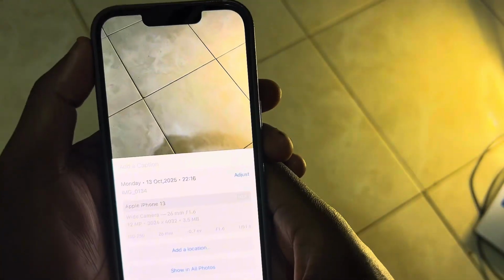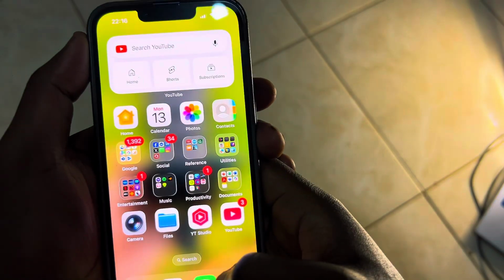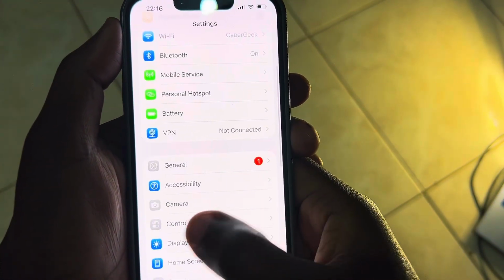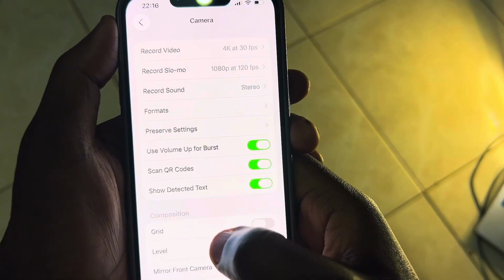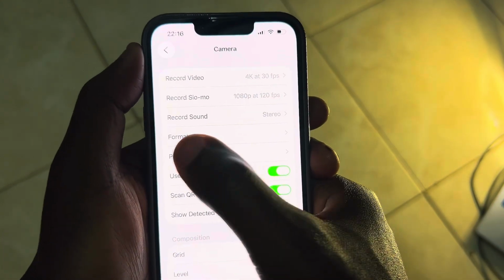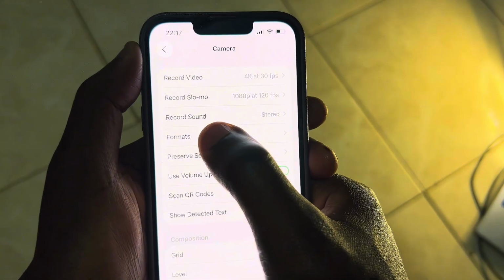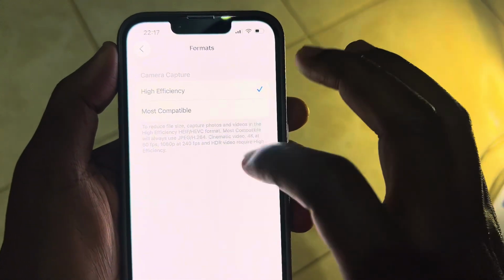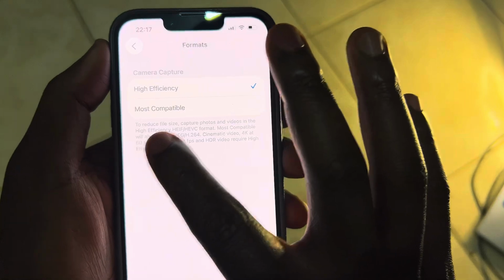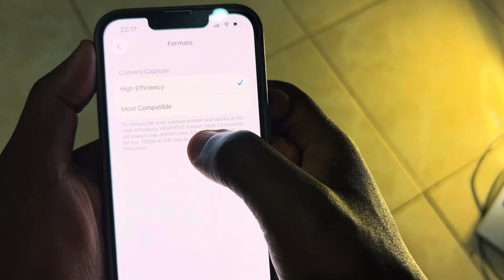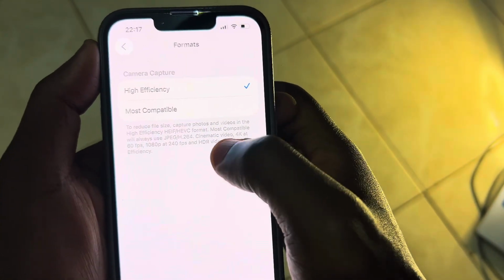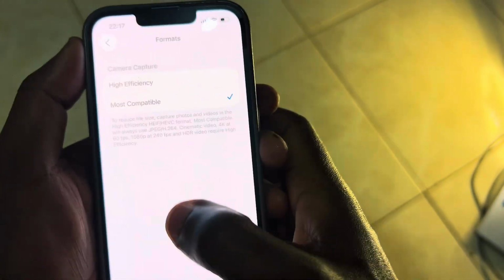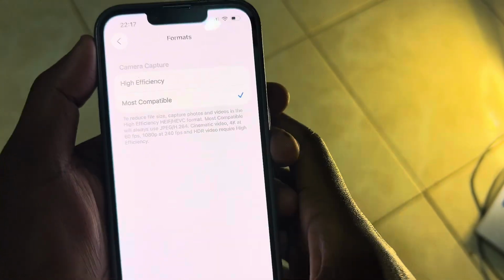Now, if I want to change this, I'll just go to settings, then under settings scroll down to camera right here. Under camera you see an option there that's formats. Then on formats you see there are two different types here. So also an explanation: to reduce file size, capture photos in HEIF, then most compatible, use JPEG. So if I change to most compatible like this, you can see it has changed.